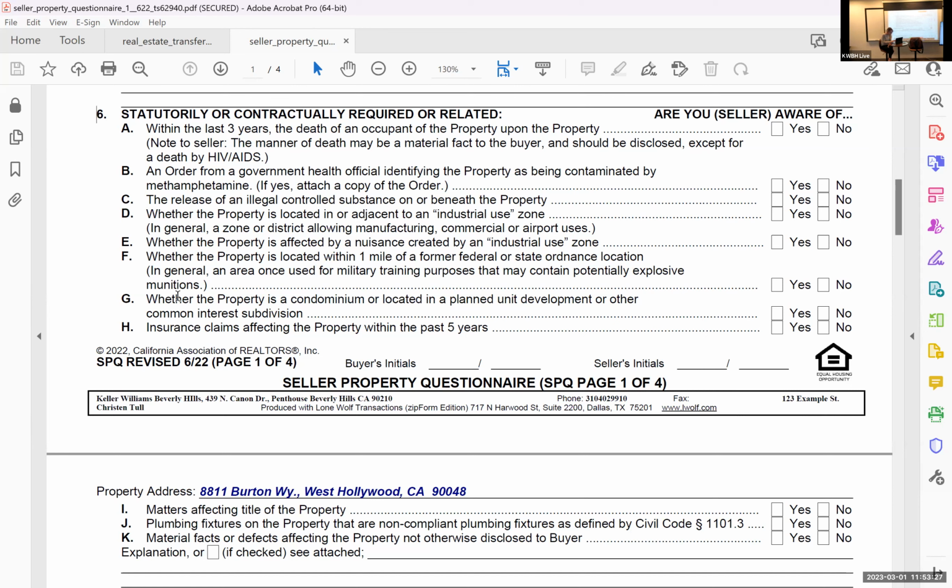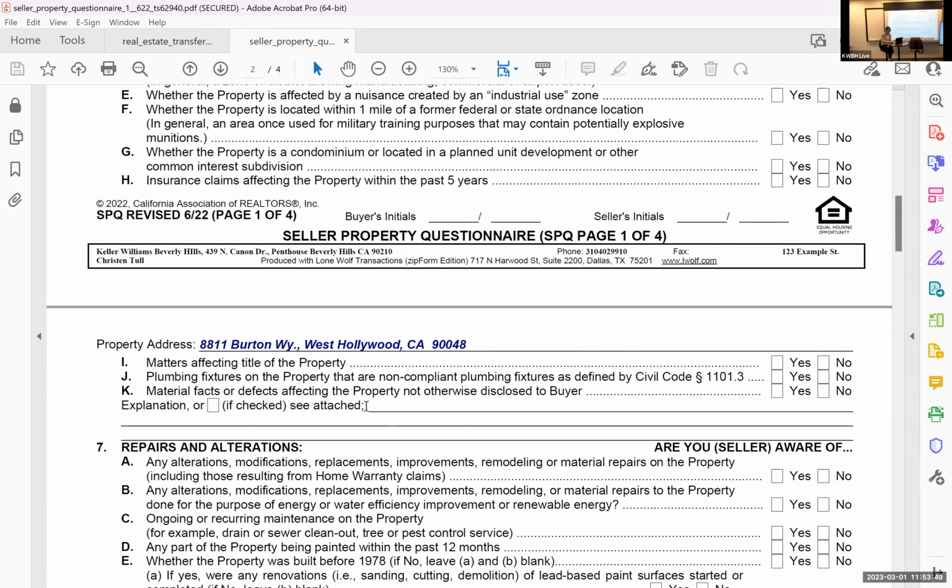All right. Whether the property is a condominium or located in a planned unit development or other common interest subdivision. This is one of those dumb questions, or I should say dumb explanation questions. If it's a condo, the answer is yes, and that should be the end of it, but it is not. So in the explanation section down below, you must have them write G, the property is a condo, there is an HOA. No blanks, no lack of explanation for any yeses, even when it's self-explanatory by answering yes or no.